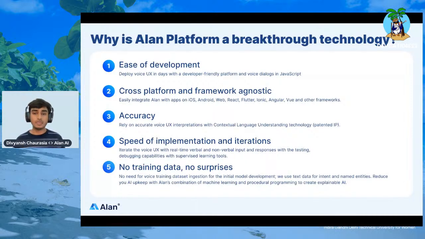We have also patented the contextual language understanding technology. This is to understand whatever conversation is going on. Like in the previous video, you saw that the girl ordered Sprite first, and then later changed it to Coke. To make the conversation more contextual, we have this technology, which we patented. And then there's the speed of implementation and iteration.